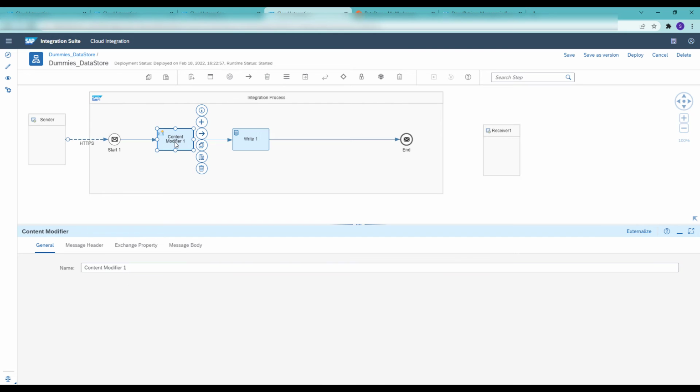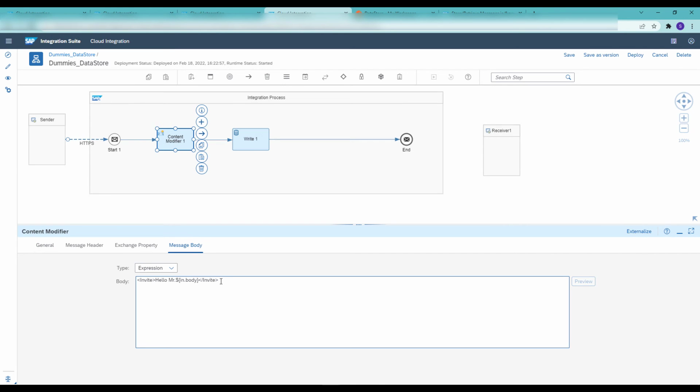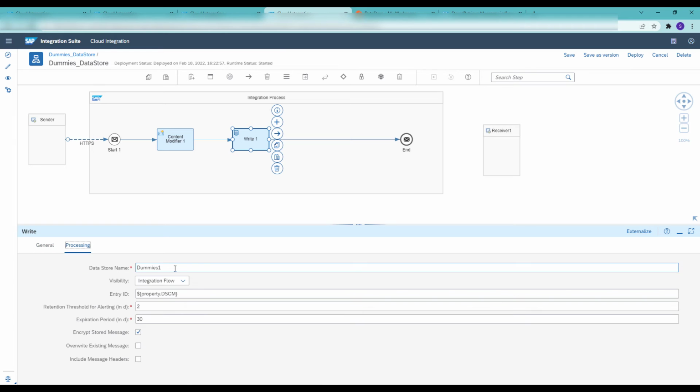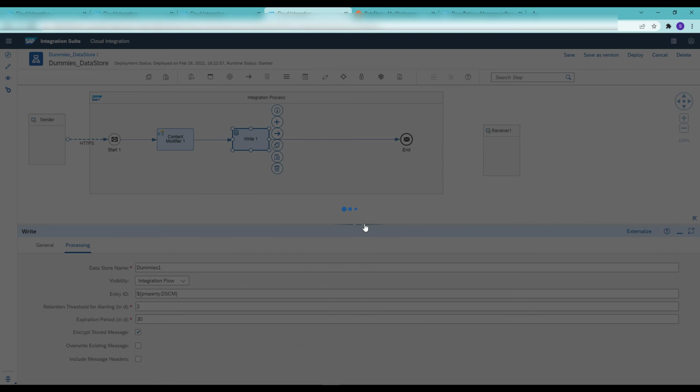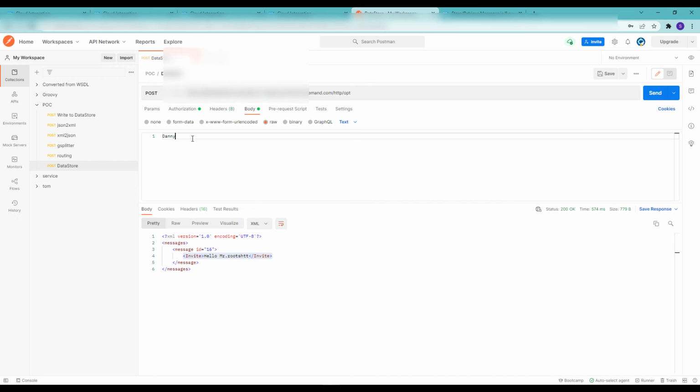So let's go ahead and create a new data store and populate it with values that look more like this. First we'll go into our content modifier in the message body. Let's add open and close tags to our original content. In the write step, let's create a new data store name, dummies1, save and deploy. Send this message. So you get the response inside close tags.